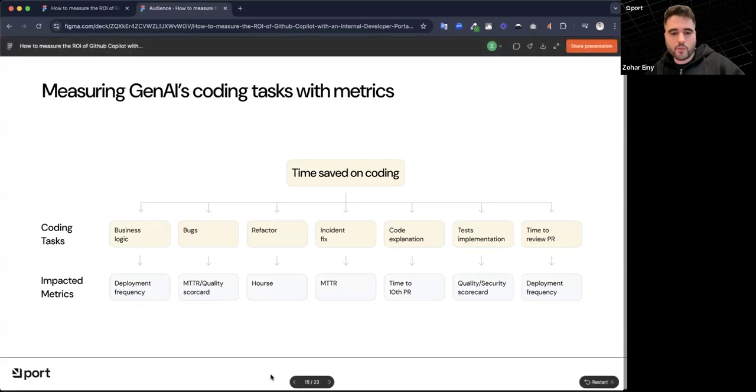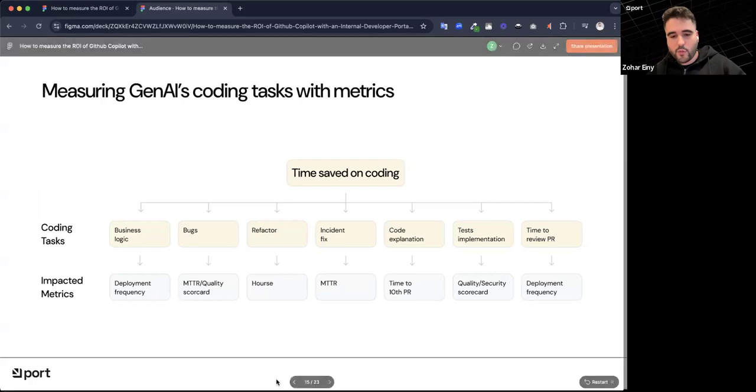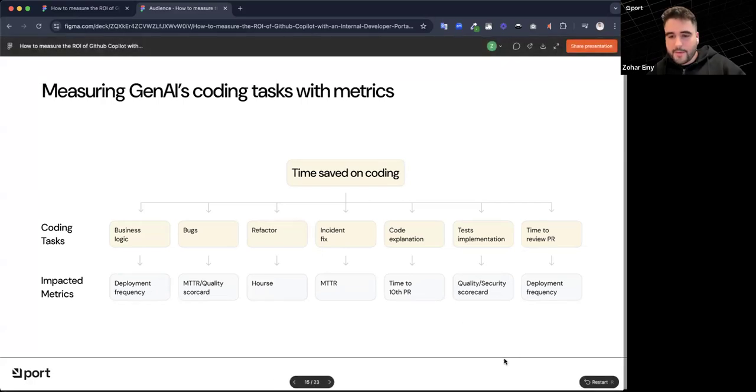And basically, you can also break down the measurement of the tool by looking at each one of those individual tasks, types of coding, and correlate it to metrics like, for example, if developers are using Copilot to explain code, and you can see the prompts that are being given, it means that you probably want to correlate with the time to 10th PR, which indicates an onboarding of a new developer, for example.